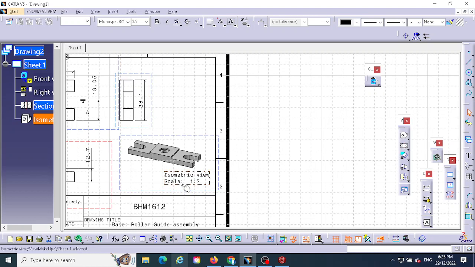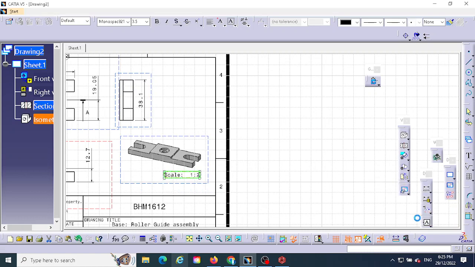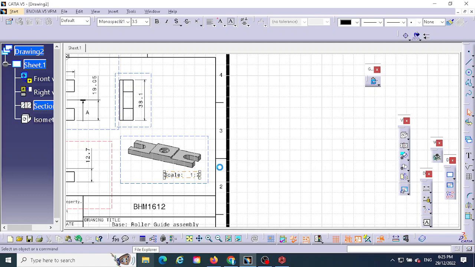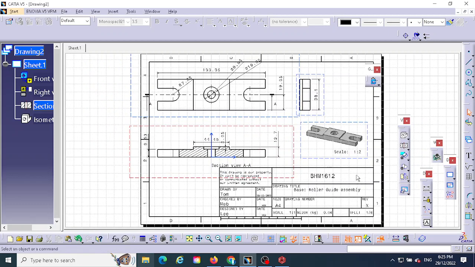So it's also an isometric view, of course. So maybe we don't need the isometric view. We don't need it to be. So scale is okay. Scale is actually 1 to 2. So by this we finish the part here. This is one of the things you need to produce.